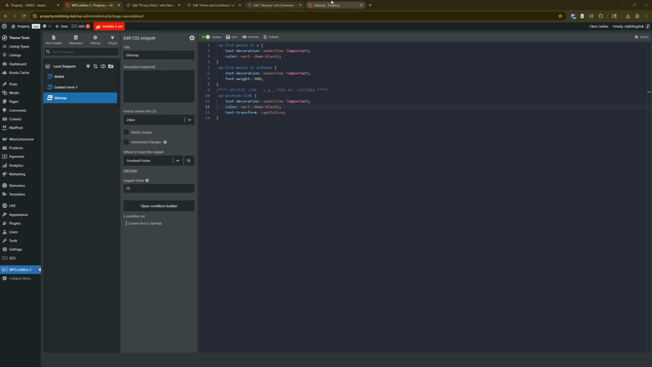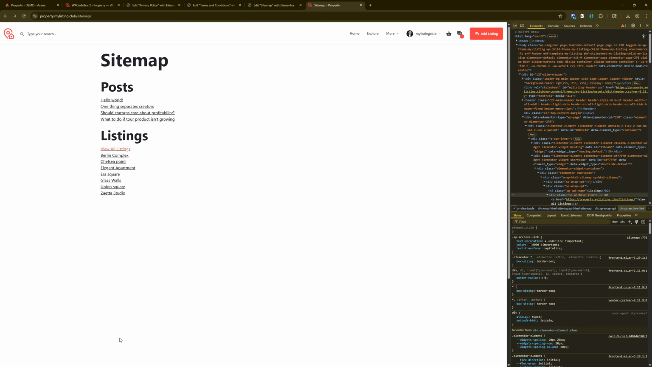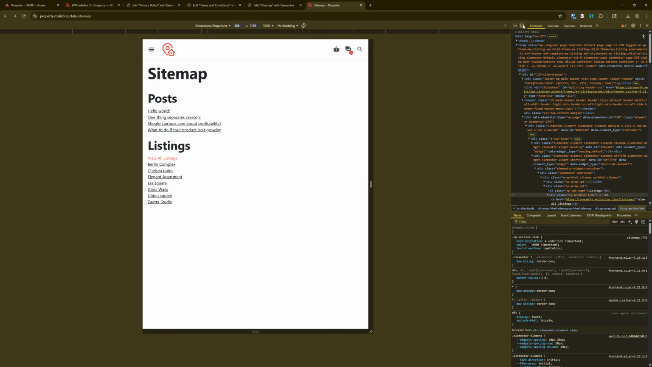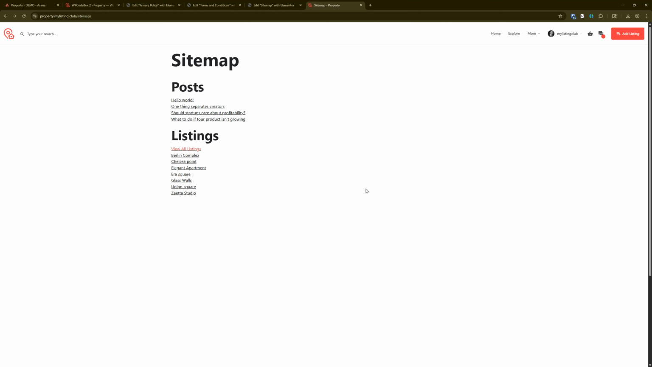Okay, so that is the sitemap, and that is going to be mobile responsive out of the box, just because I know that it is. So we are good to go there. I will fix that, but for all intents and purposes, this is ready to go. And you can add whatever you guys want to the sitemap.